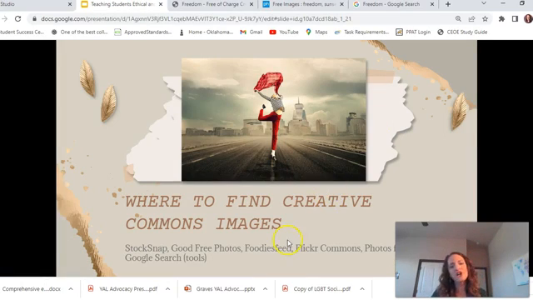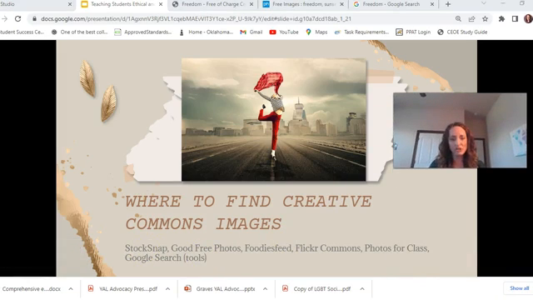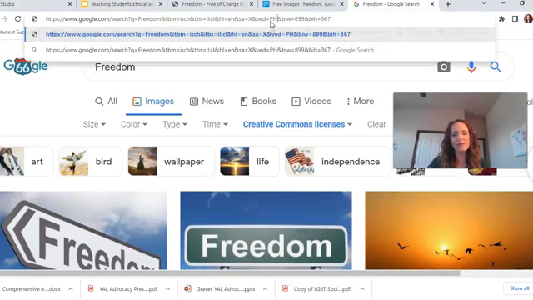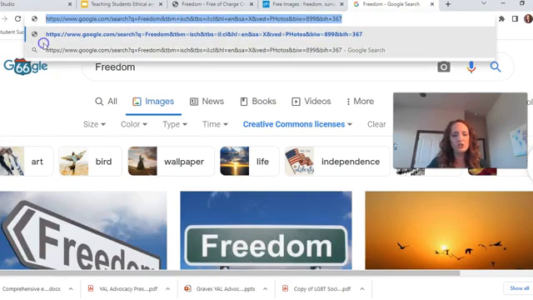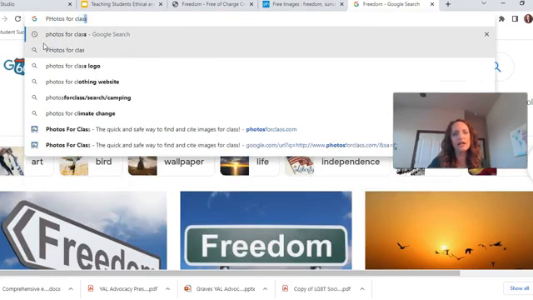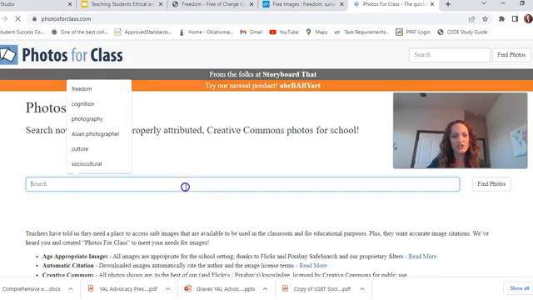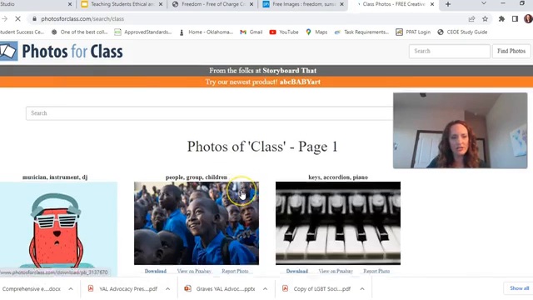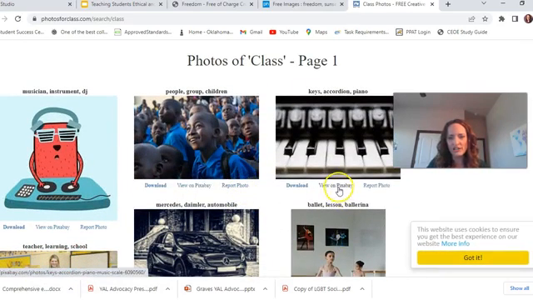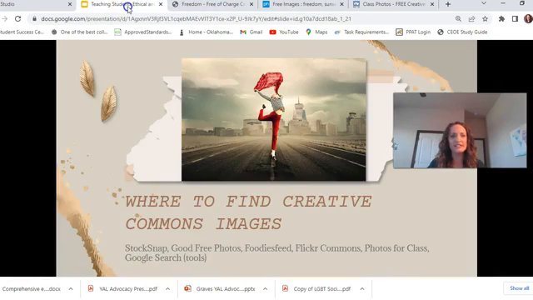So where do we find Creative Commons images? Well, we can find them at StockSnap, Good Free Photos, Foodies Feed, Flickr Commons, and Photos for Class. All of the pictures in this presentation came from Photos for Class and Google search tools, which I have already shown you. A really quick demonstration of Photos for Class, since I'm running over time, is to go to the website, and it looks exactly like that. I can click on it, and it has a search engine, and I can just type in a search term, and it gives me all of the information and where the source is as well, so that we can download those images.